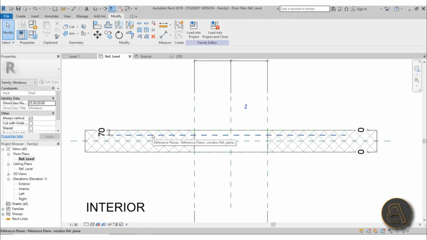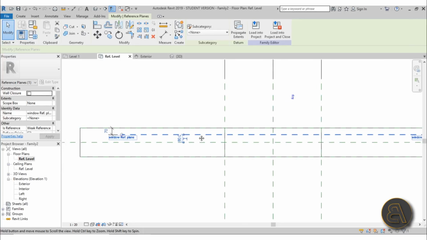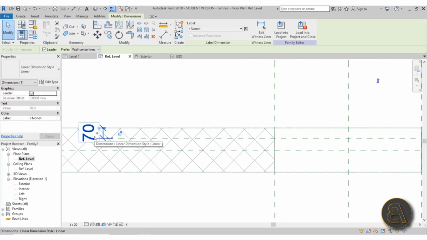Now you're always going to be placing these parameters or dimensions going from the fixed one to the one that you want to move. We want this one to be able to move, so we start from the one that's going to be fixed, this exterior one, and then we lock it to the one that's going to be moving, this window reference plane. Now to change this from a regular dimension into a parameter, we need to select it.